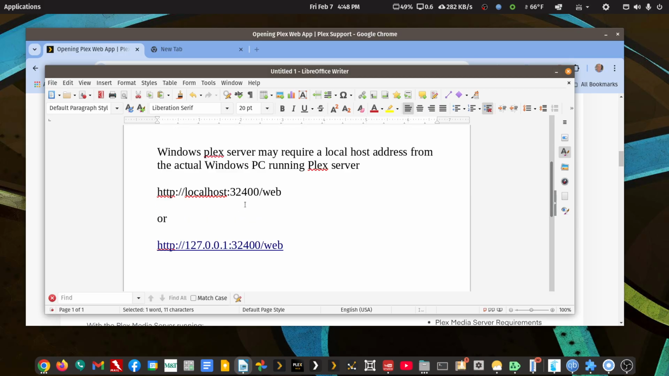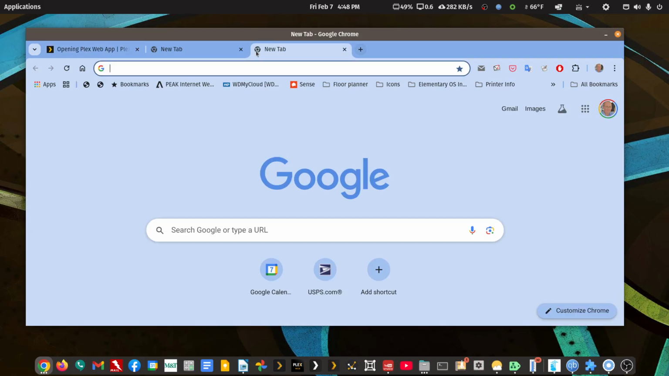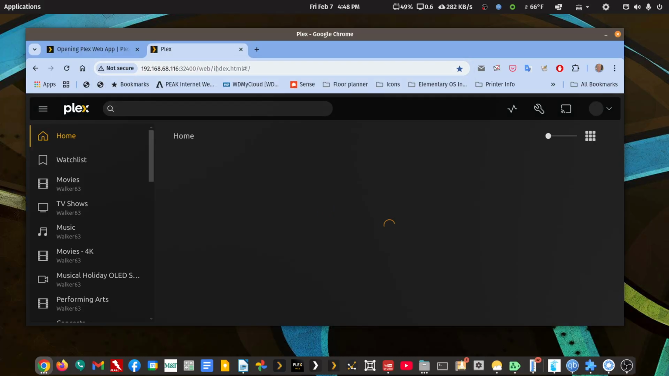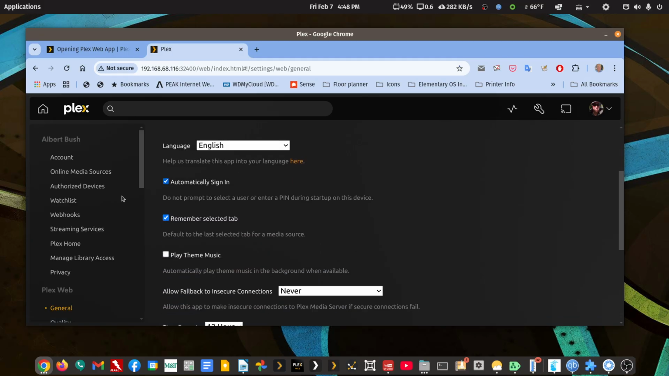So I'm going to, what am I going to do? I'm going to use this. So this is my local IP address. You got to have the port number, the local port number, and it's got to have /web. So let's see what happens. Well, I didn't go through the new server steps, but I'm back in, so let me go to this.